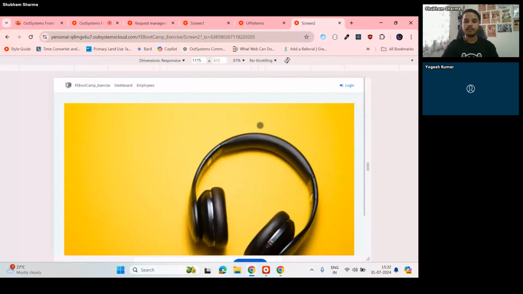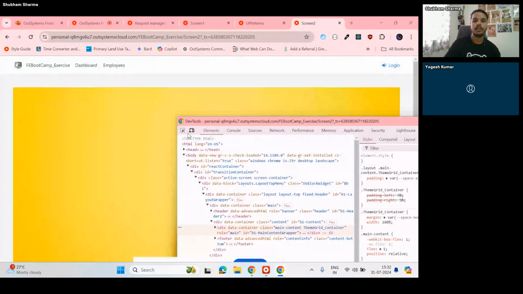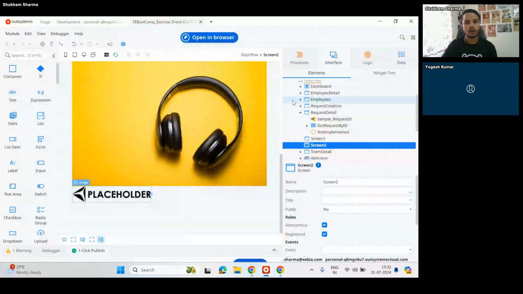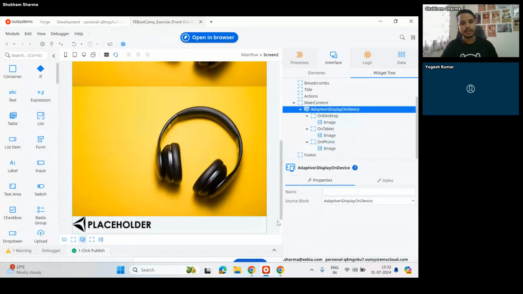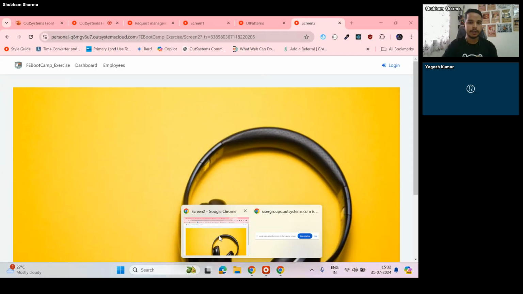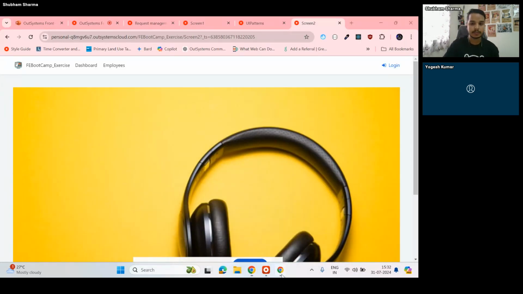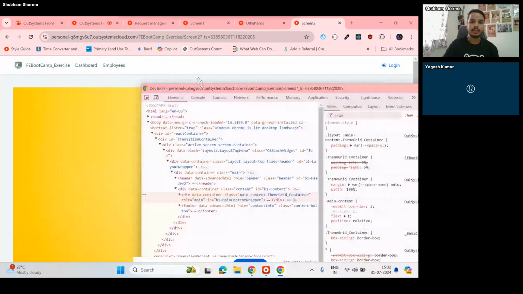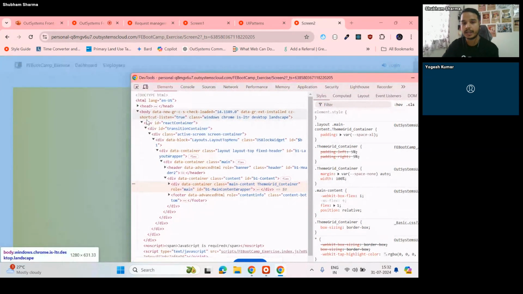So this is one of the ways in which you don't need to create your own classes. If you are not aware of media queries, you can use this pattern called display on device. You just need to search for these patterns. But if you are familiar with media queries and you want to use classes, a very good class is available here. Let me show you that as well.